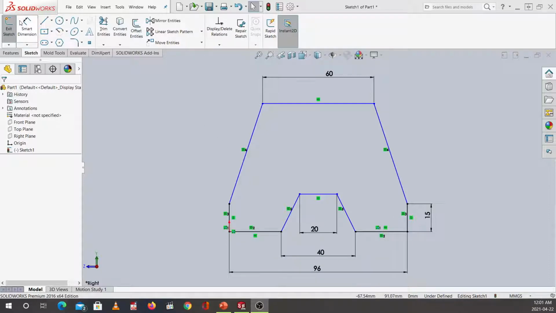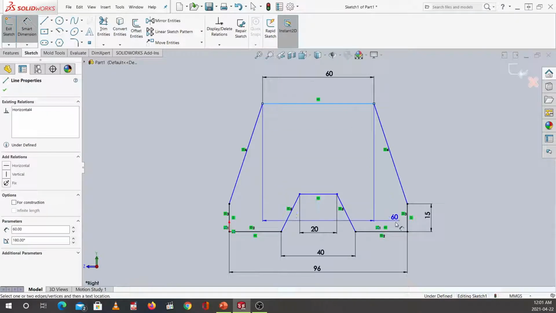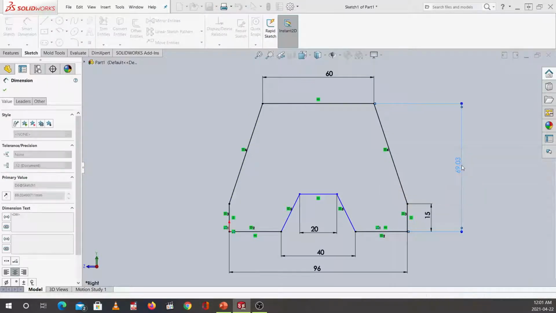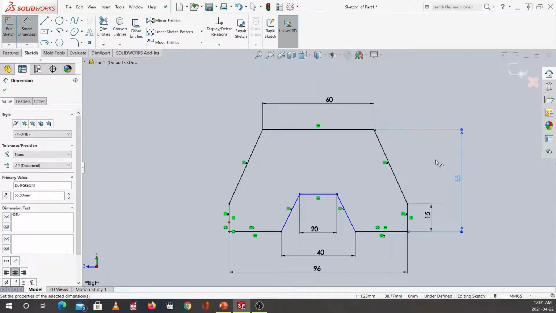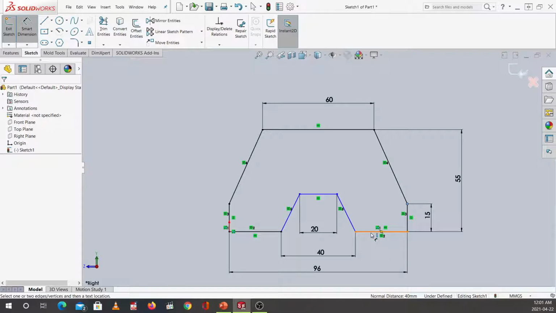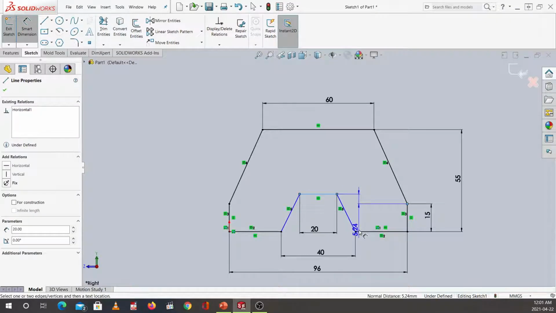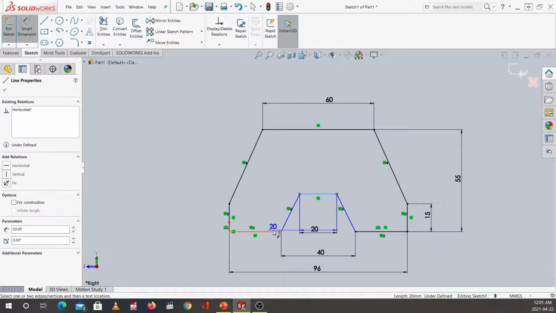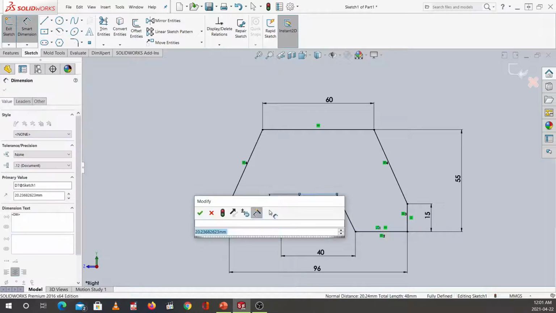Okay, what else left? Actually, the height from here up to here, I will give it 55. So 55, this is 60, this is 15. So I don't need to give this because it's automatically 40. This is automatic because I give 96, this is 40, this is 20. And yes, we still have this and this. Look, from this point up to this point, it should be exactly 20.